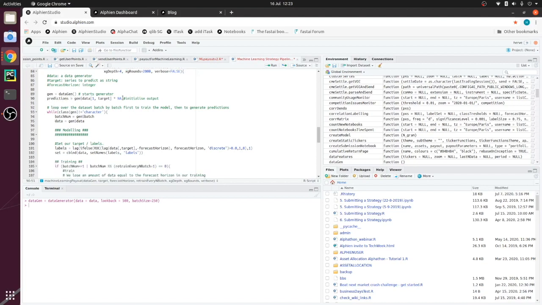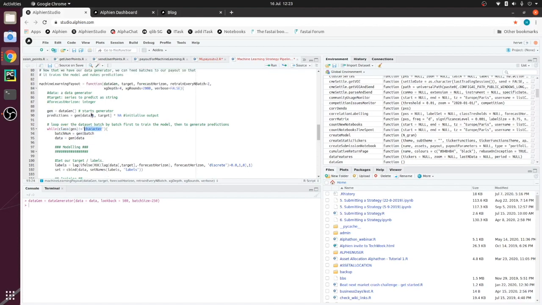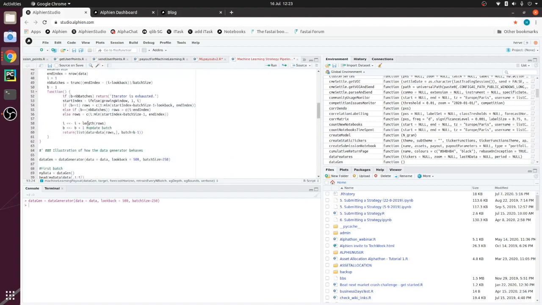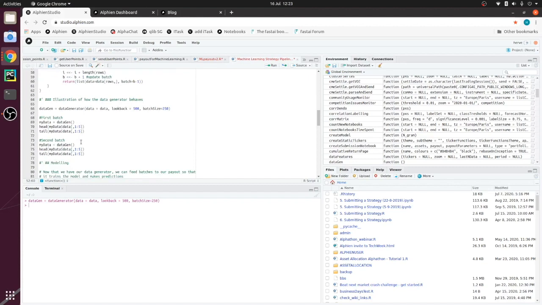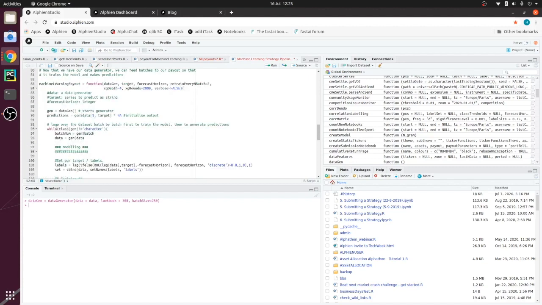So let's skip that. And this is really, usually in machine learning it's called the training loop, but you see that there is a while, and we want our generator here to not be a string class, because remember, when the generator is exhausted, I receive a string message that the iterator is exhausted. So I am going to keep on receiving data until I receive that message.